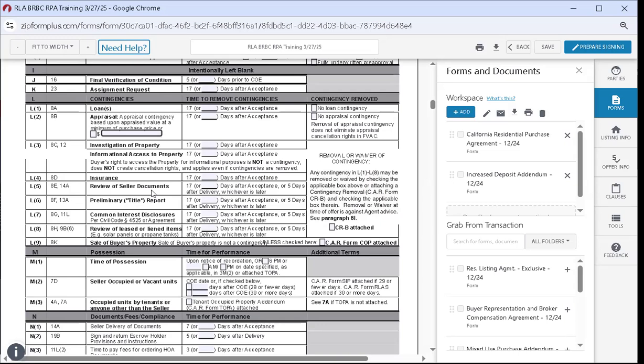Review of seller documents. Those are disclosures that the seller provides you. You have 17 days. Preliminary title, the same. Common interest disclosures, those are your HOA, things of that nature, are all 17 days, okay?